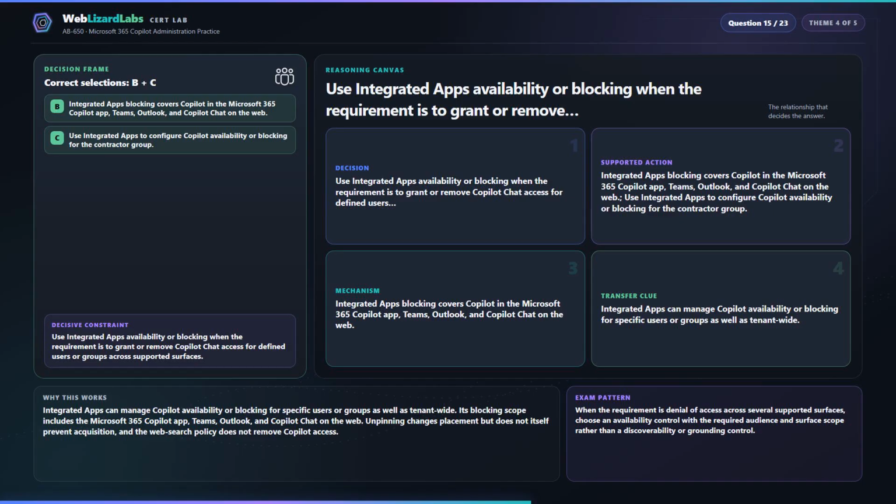B. Integrated apps blocking covers Copilot in the Microsoft 365 Copilot app, Teams, Outlook, and Copilot Chat on the web. C. Use integrated apps to configure Copilot availability or blocking for the contractor group.